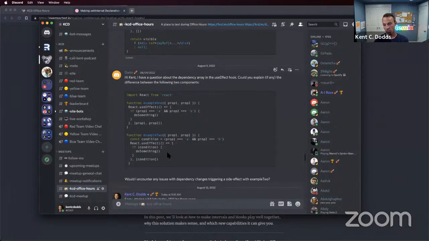Now let's change prop1 to Z. So prop1 is now Z. This useEffect will run again, but doSomething will not run because the condition will be false. But our useEffect does run. In example 2, however, the condition last time was false, and this time it will be false again. So our condition is unchanged, and therefore our useEffect will not run. So functionally they work the same.